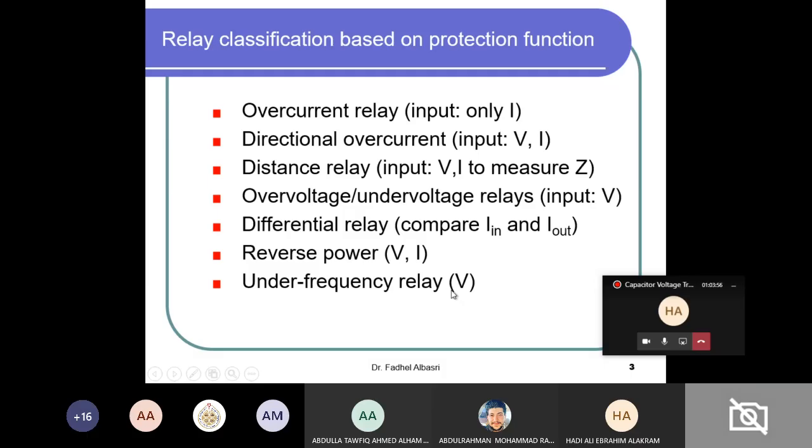We have underfrequency relays. In underfrequency, I want to measure the frequency, but based on input voltage measurements. So what's the frequency of that voltage, based on which I want to take a decision. Is this low frequency? If it's lower than nominal, then what action do I want to take. So this is based on the protection function it carries.